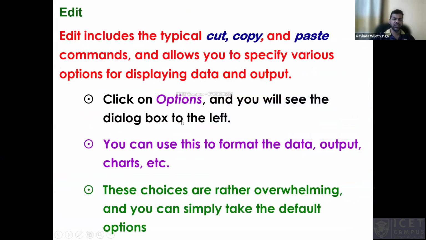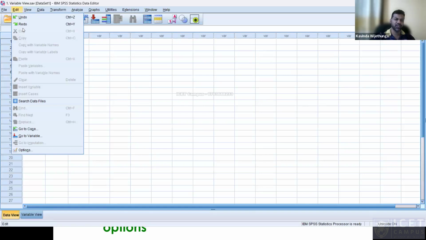Then the edit menu. Edit includes cut, copy, paste commands. It also allows you to specify various options displayed in the data output. Click on options and you will get a dialog box. You can use this to format data output and charts. These choices are rather overwhelming, and you can simply take the default options. Then in the edit menu, you can see undo is there.